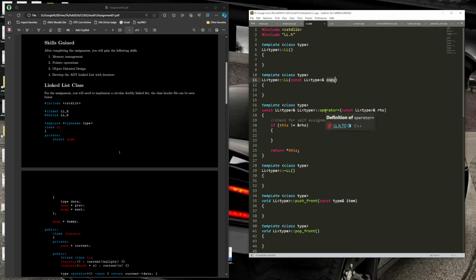The equals operator is fairly similar to the copy constructor. The difference is you want to first check for self-assignment, because this could actually happen when you're trying to assign two objects that are the same object. Let's say you're trying to assign linked list 1 equals linked list 1. There's no point doing anything at that point. So this checks for self-assignment. In the if statement, you can write your code right here.